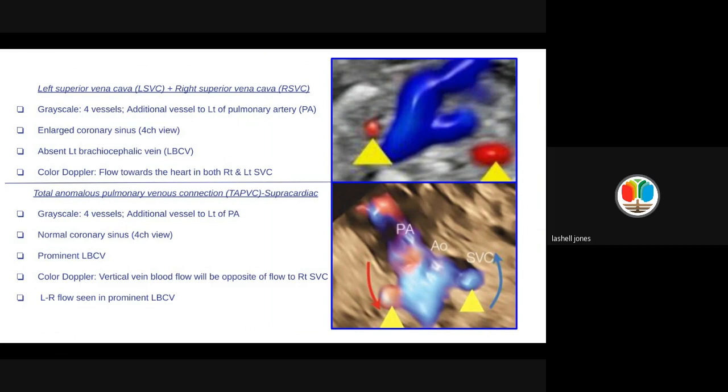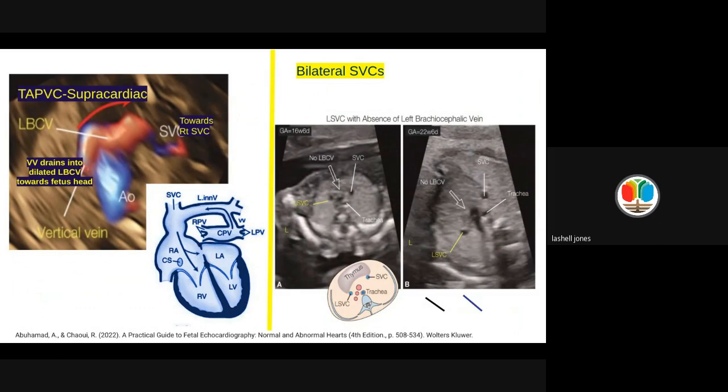in the demonstration. Now, what will be prominent? It will be your left brachiocephalic vein. And that's because of all the increased venous drainage coming from this vertical vein. Now, we're going to talk about this a little further, but once again, color is key in these diagnoses. Color is key. Now, let's take a look further.